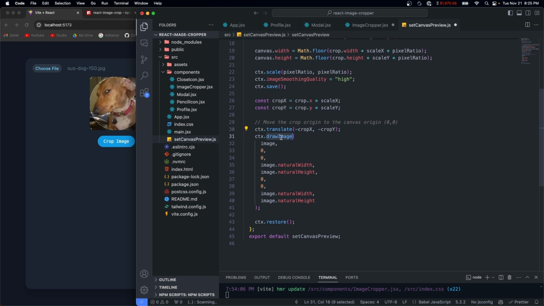Lastly, we call the drawImage function and pass in the source image and set the source X and Y to 0, 0, and the width and height of the source image to the natural width and height, and set those same values on the canvas so that it starts at 0, 0 on the canvas and uses the image's original natural width and height, preserving the aspect ratio. Then we just restore the context.